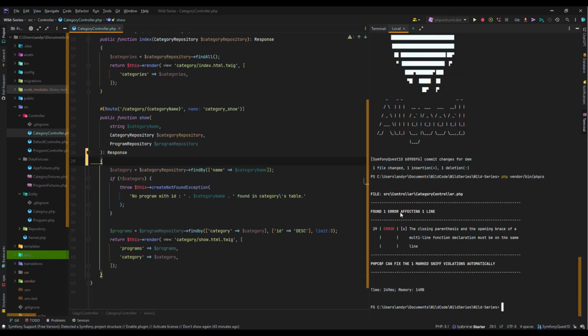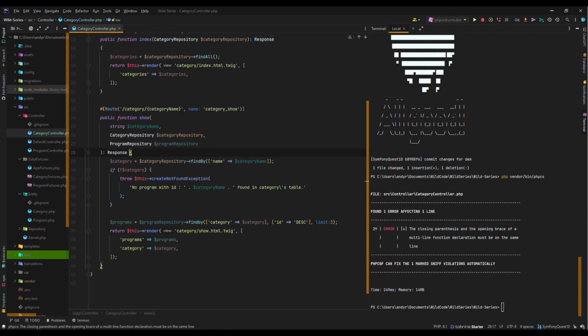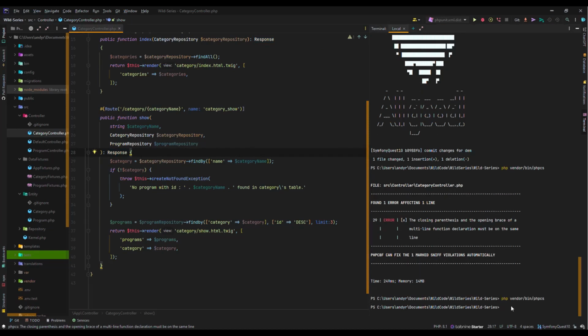Here, PHPcodeSniffer has found one violation, the one we just made, on line 29, which is this, and it is telling us that the closing parentheses and the opening brace of a multi-line function declaration must be on the same line. So we need to correct this. You can run it again. As you can see, PHPcodeSniffer has found no more violations.